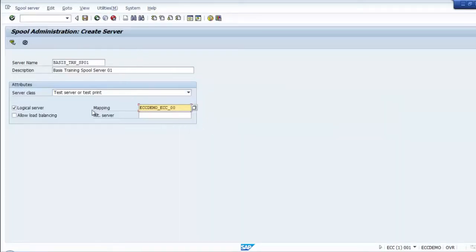Okay, so we map this particular logical server to this server. Okay, now we can save this one. Now we created a logical server. You may think, what is the real use of it?